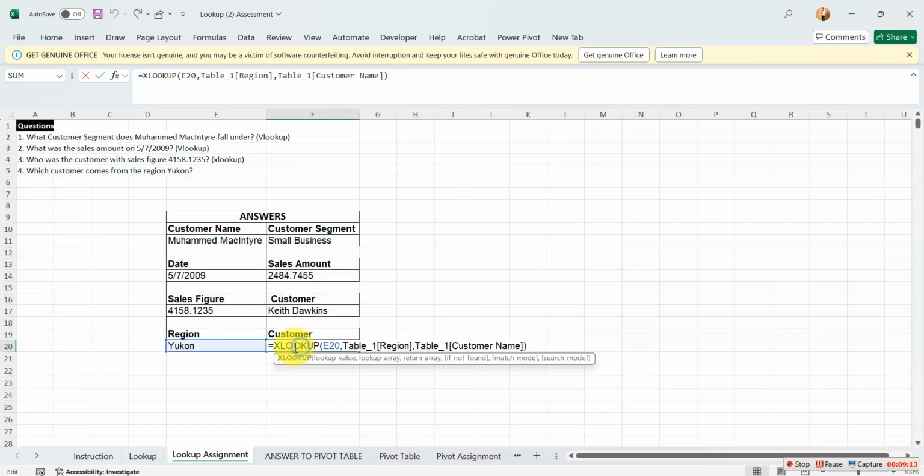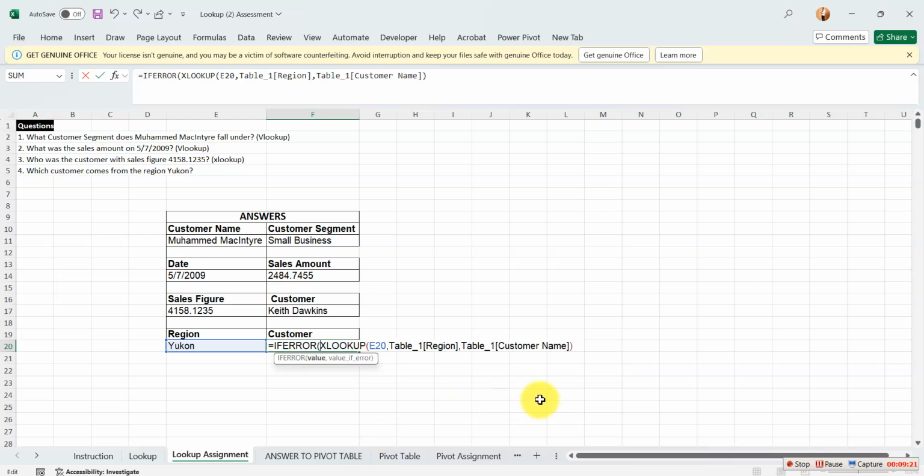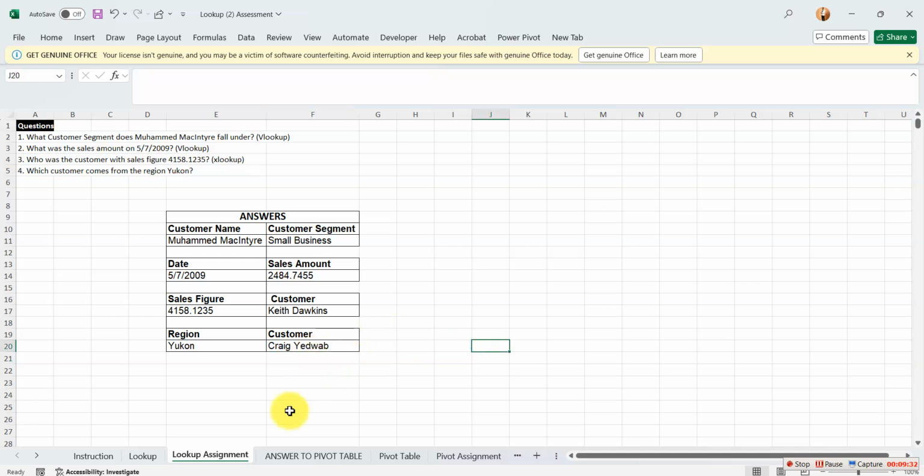Then you can add your error checking formula, which is this. You write if error, then you put it here, your error outcome, you put your comma, then you put your blank, you close the bracket, then you hit enter. So your error checking formula has been inputted into your formula.